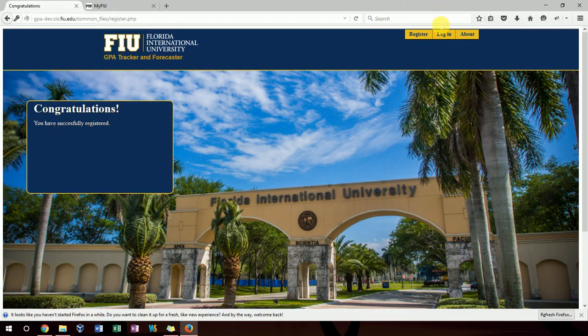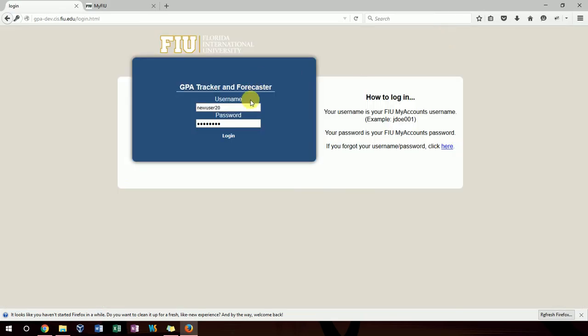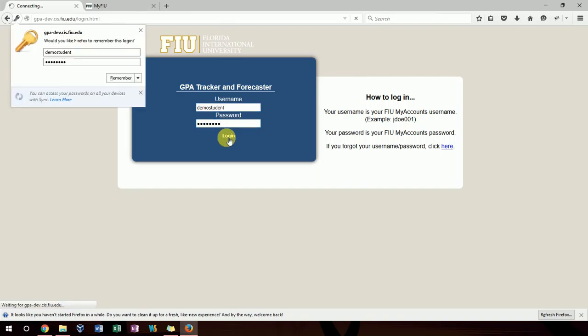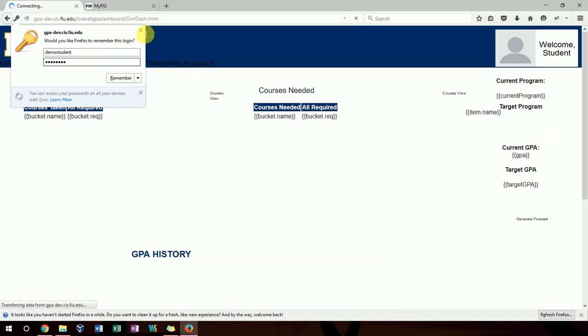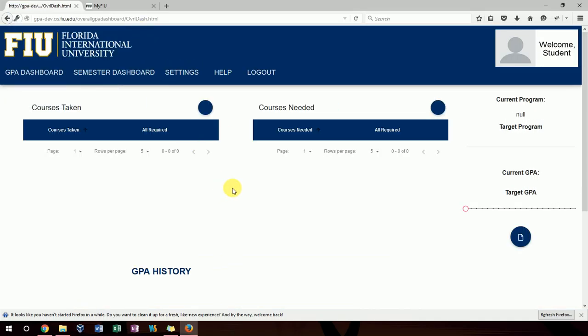So now we can go to the login page. Now once we go to the login page, we can type in demo student, type in the password, and select login. Now once we are logged in, we enter what we call the GPA dashboard. Right now, this dashboard is completely empty.